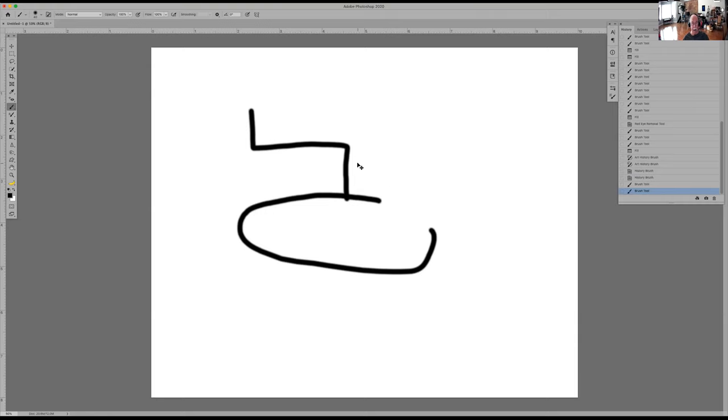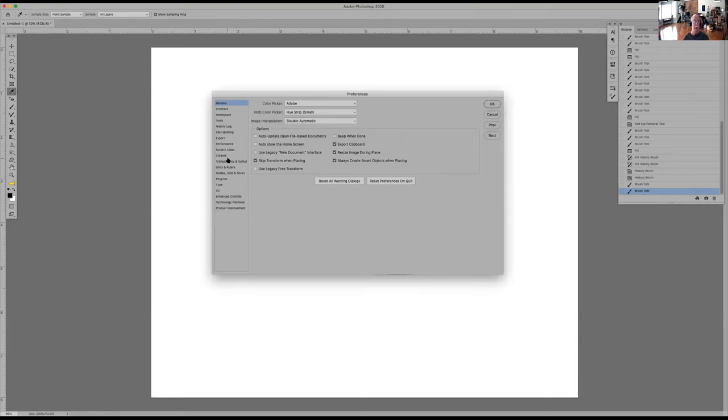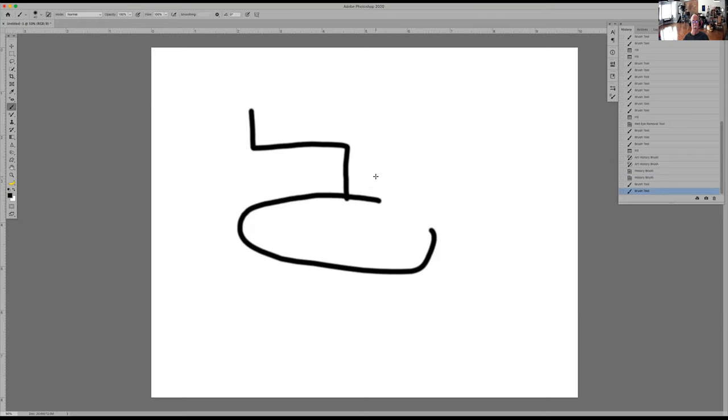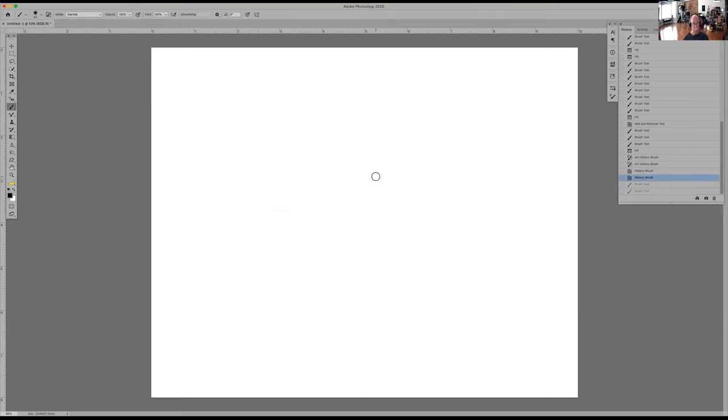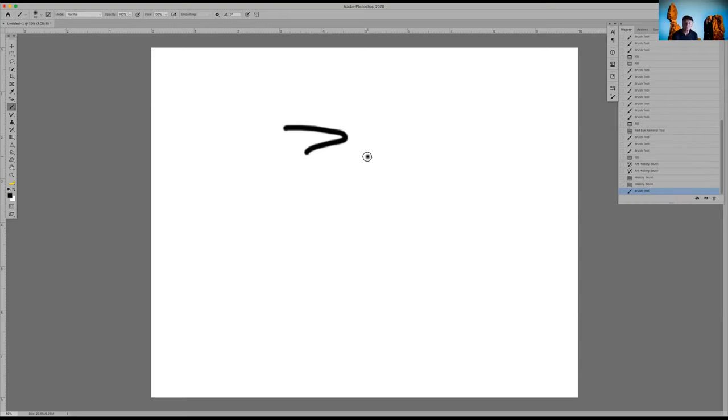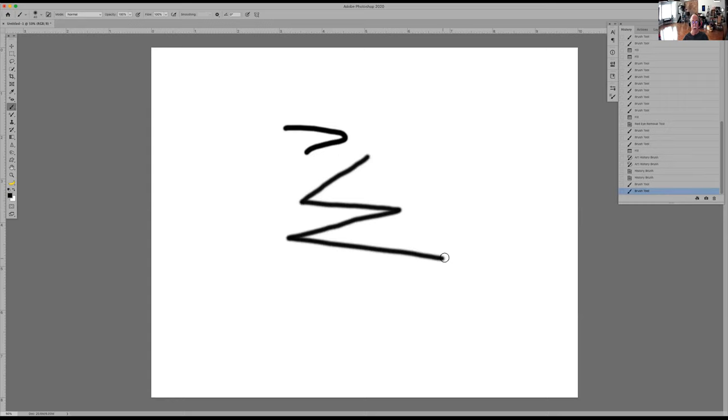So Command K again, back to cursors. And I like normal brush tip. You can show full size brush tip. Turn off that. And hardness will go to zero. And as you brush, that's what you have.